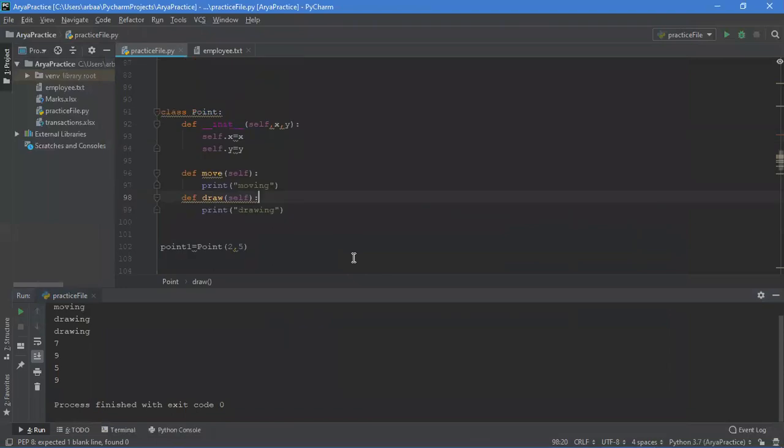Okay, so as I was talking, we have created an object named point1, and this point1 will have 2, 5 automatically assigned to its x and y within a class. Okay, so this is how a simple class is being made.